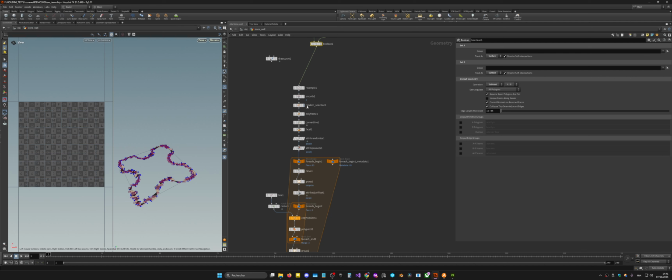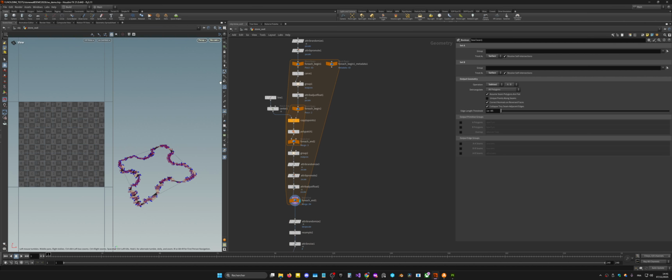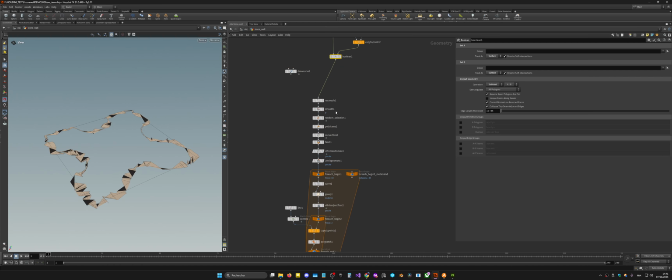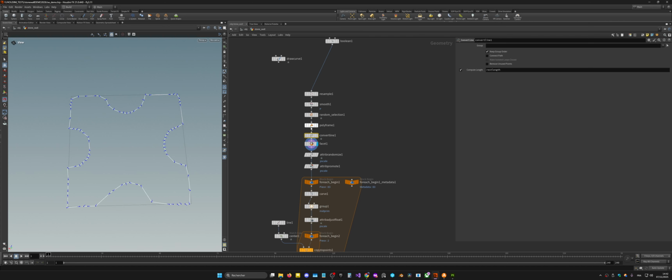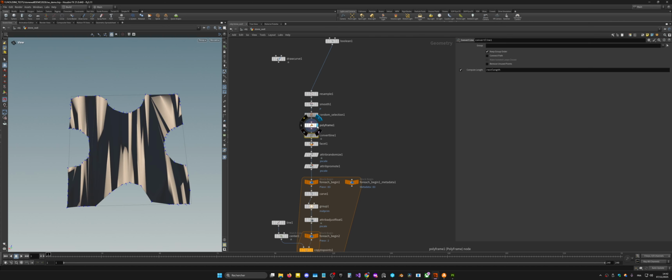Ooh, that's really bad. Okay, maybe I was too confident for this. Let me check a little bit. So I resample. Okay, I smoothed, maybe I random removed. I convert line. Everything looks good. Okay, let me check the normals. Oh, normals have messed up. Why? Random polyframe. Wow.